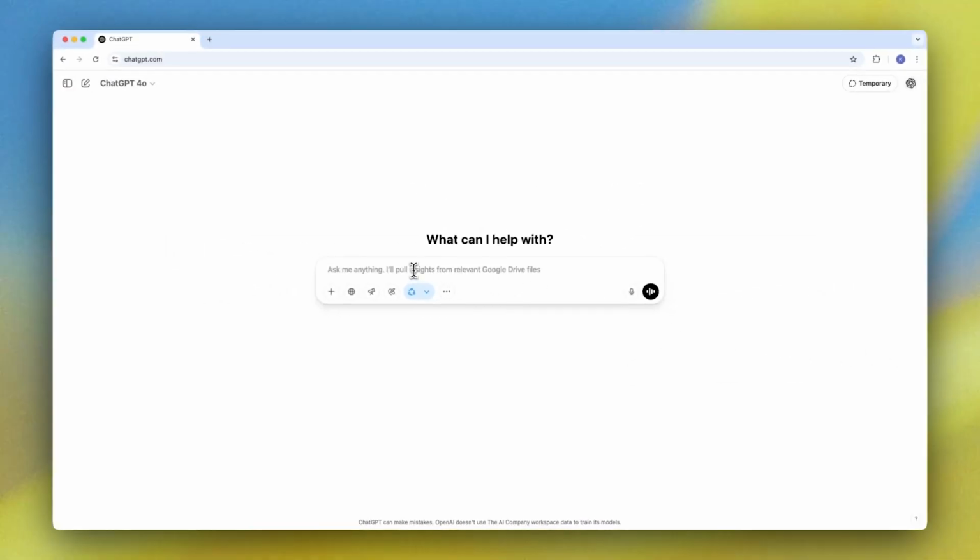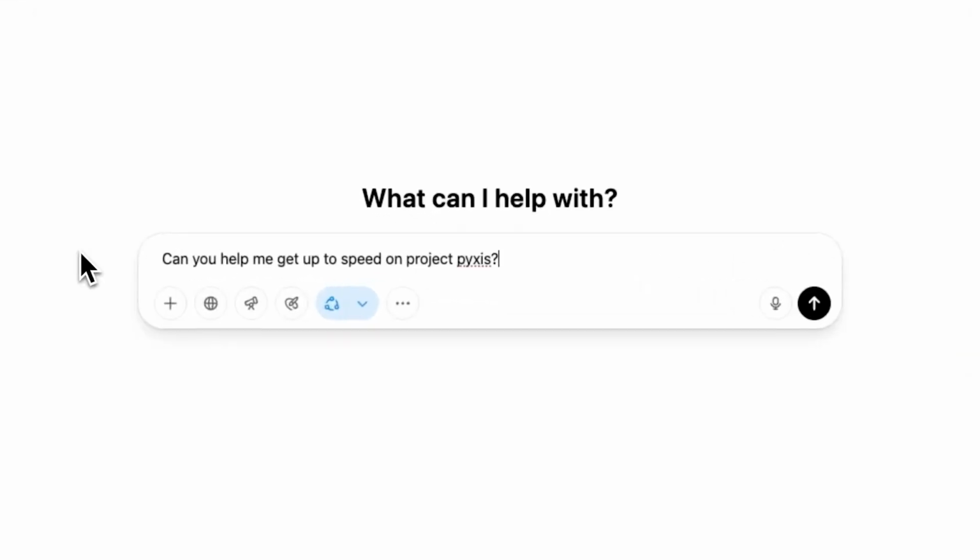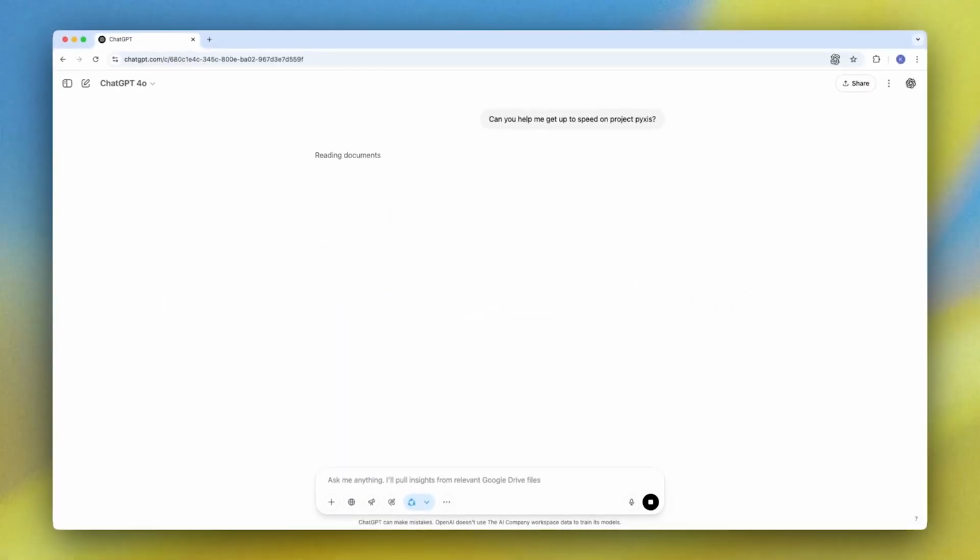So there's two ways to use this today. You can either just ask a question that would require the internal knowledge search, or you can click on the connector button. So I'll drop a prompt in that asks about our internal project. Here I've asked ChatGPT to get me up to speed on a fictitious launch, which we called Project Pixis internally.